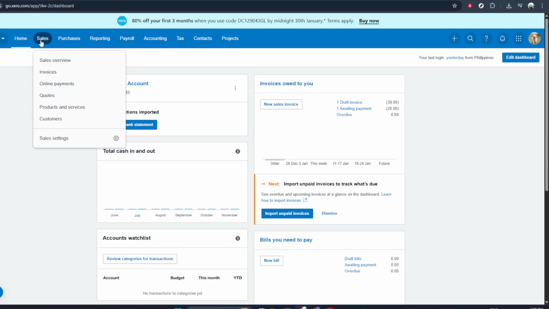Click on Sales. This is where Xero keeps everything related to money coming into your business, including invoices, quotes, and customer information. It's helpful to remember that anytime you're dealing with offers or proposals to customers, you'll usually start here.